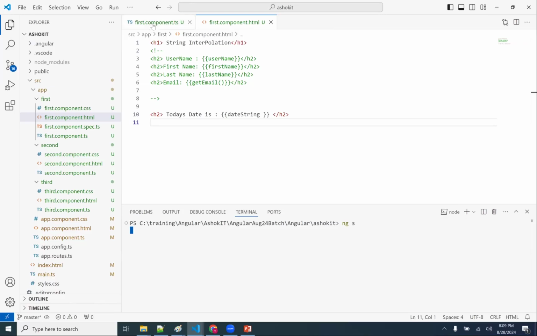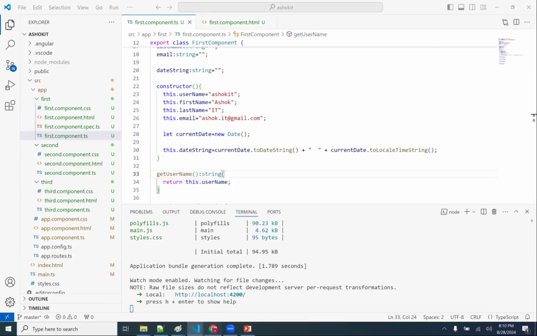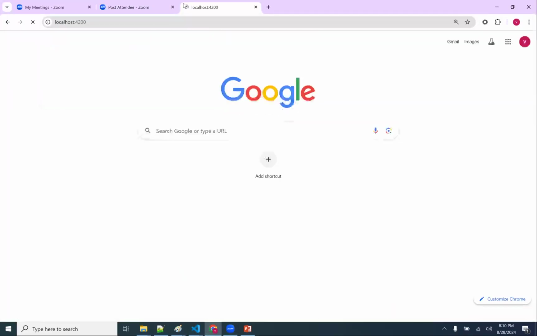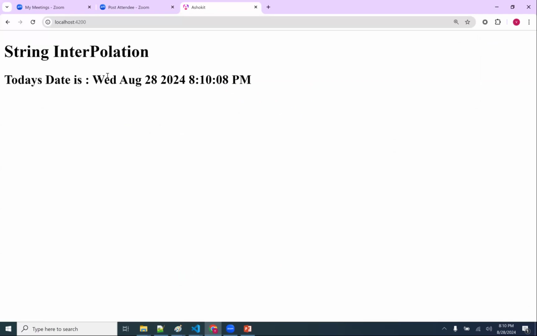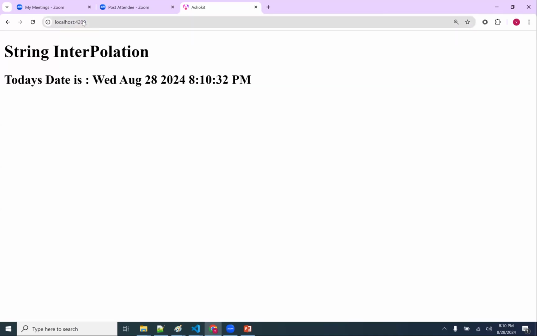Sir, everyone is clear? I captured the date over here. I calculated the date. I printed it in my format. Now, localhost colon 4200, Wednesday, August 28th, 2024, 8:10:08 p.m. Perfectly printed, right? Whenever I refresh, the time is increasing, right? Whenever I refresh, it is taking whatever the time is there, it is capturing. Am I right?